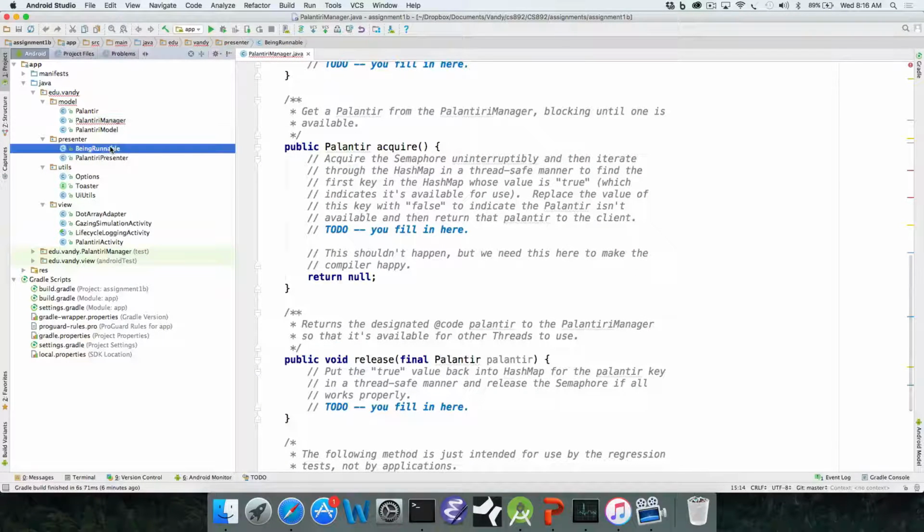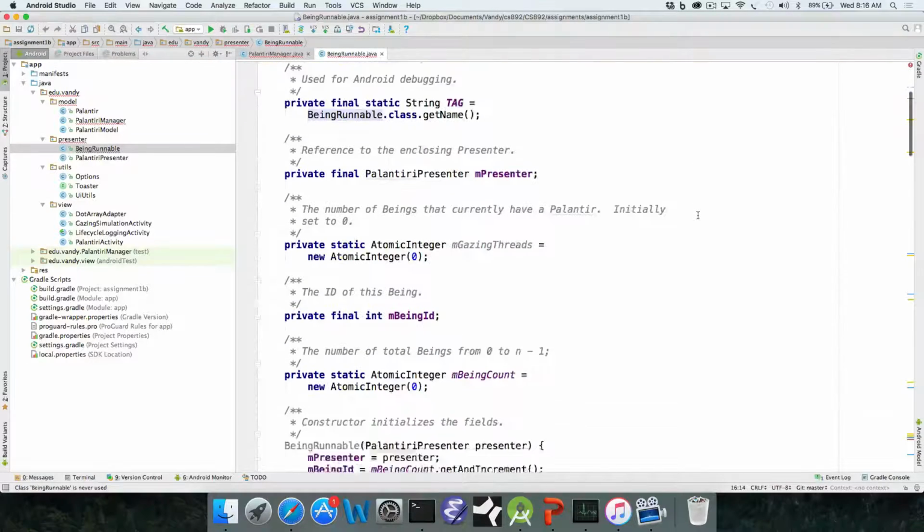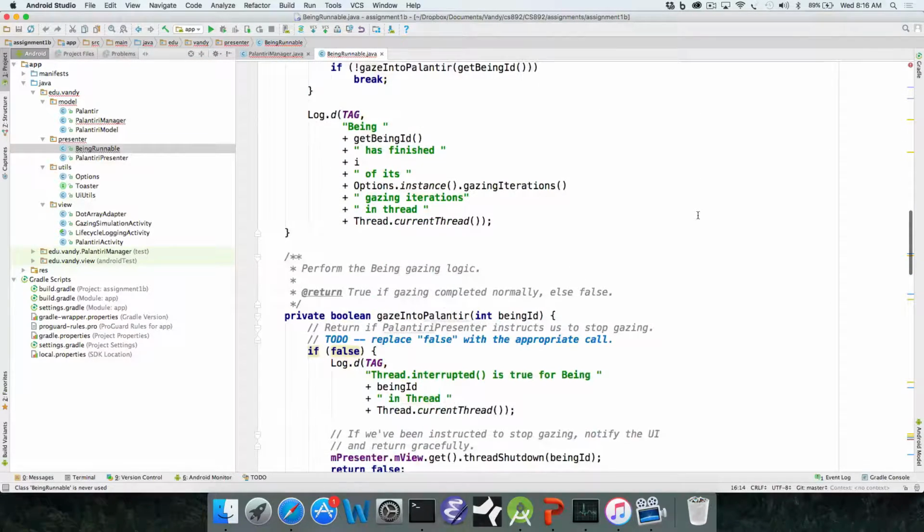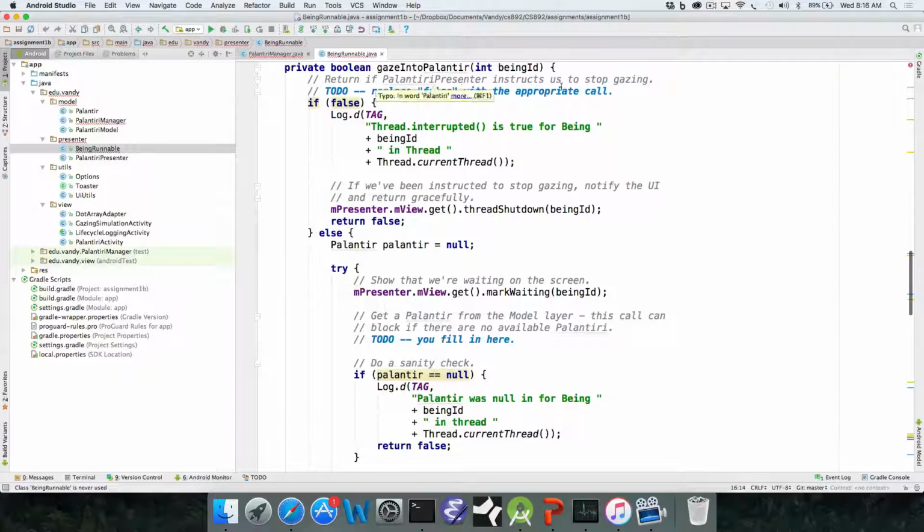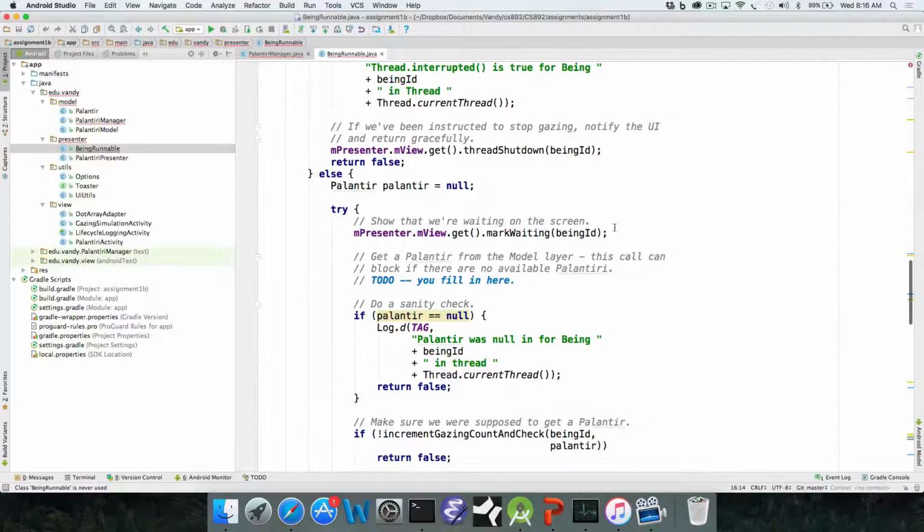You'll also have to make one little tweak over here to the being runnable code. There's a method called gaze into Palantir. And what you'll do here, this is a little different from what you did in assignment 1A. In assignment 1A, you had to put a loop because this was a non-blocking call. Because we now are using a semaphore in our Palantiri manager, you don't have to worry about looping because it'll block if there's no Palantiri available. And so you can do a blocking call, and that'll kind of clean up this code and simplify it quite a bit. So that's basically what there is for the implementation.